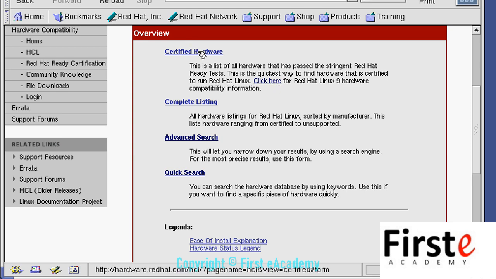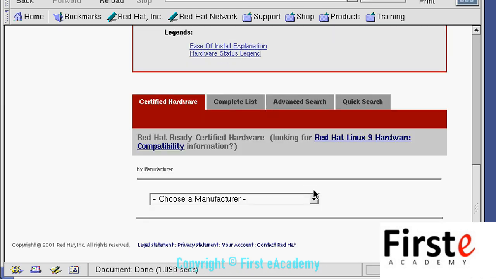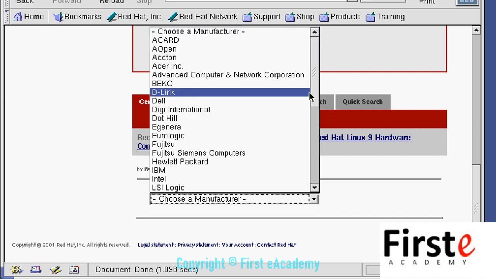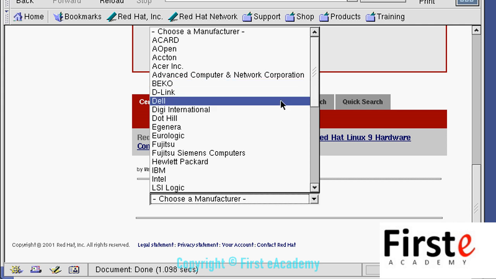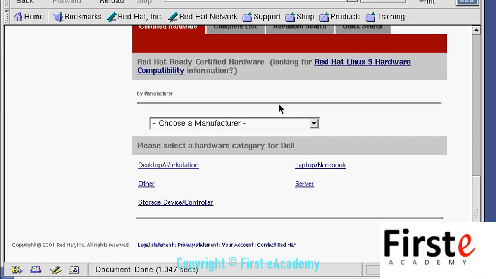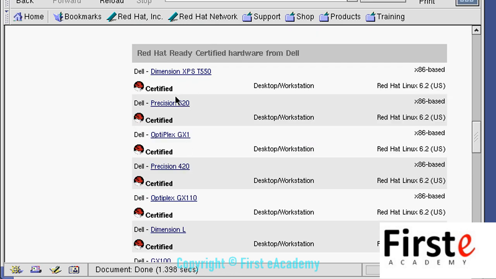Okay, so certified hardware, we're going to click on that, and it says choose a manufacturer, and you can see here all the various manufacturers that are out there. Let's just pick Dell and see what they say about Dell. And then there's some subcategories: desktop, workstation, laptop, server, and so on. We'll just click workstation over here. And now it lists different Dell computers and the versions of Red Hat Linux that they've been certified to work on. So here, just take this one. The Precision 420 has been certified to work on Red Hat Linux 6.2.